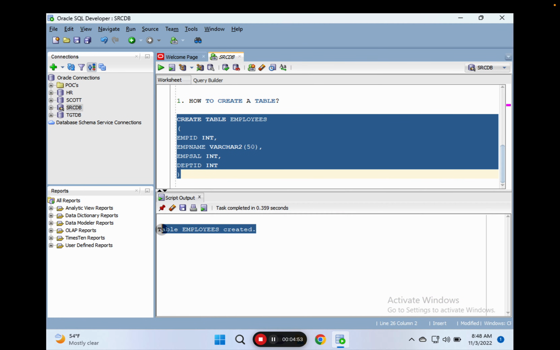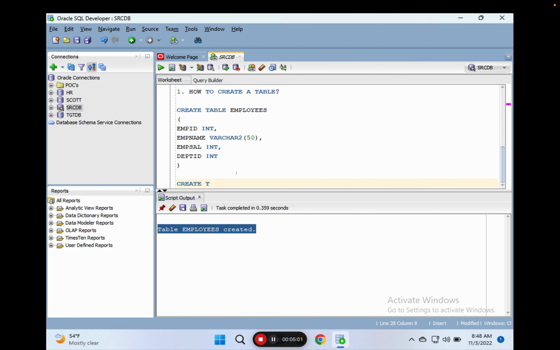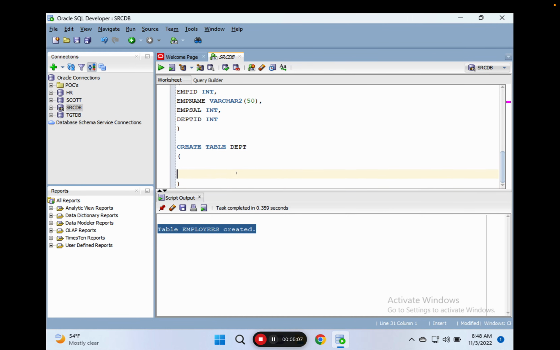See here, our table has been created. So this is how you will be creating a table. Okay, you can create any number of tables. The syntax remains the same. You need to provide the table name. Let me give you one more example.